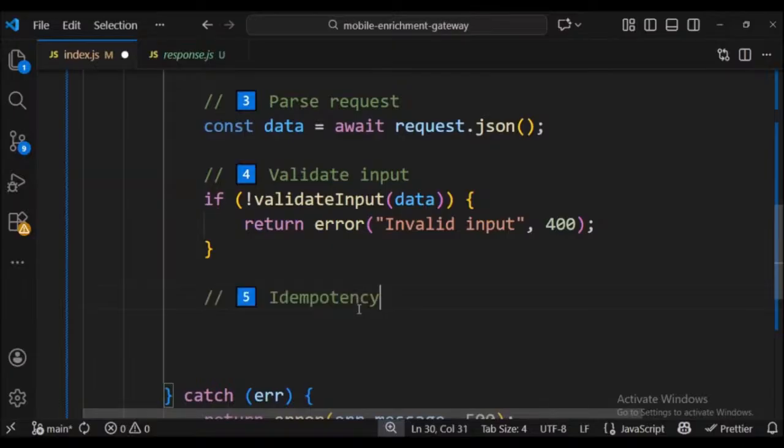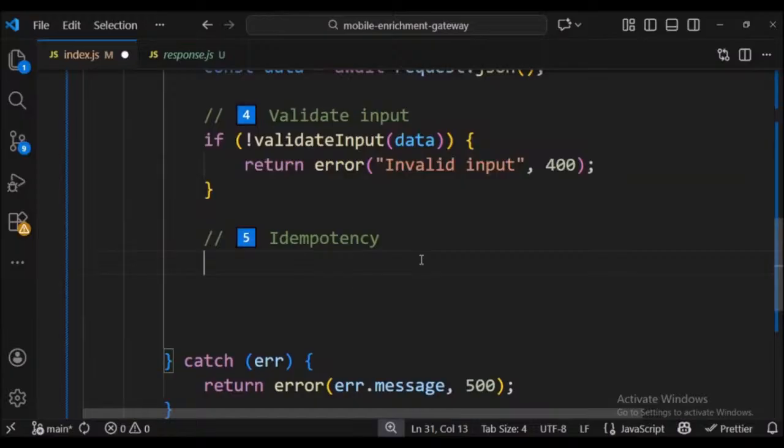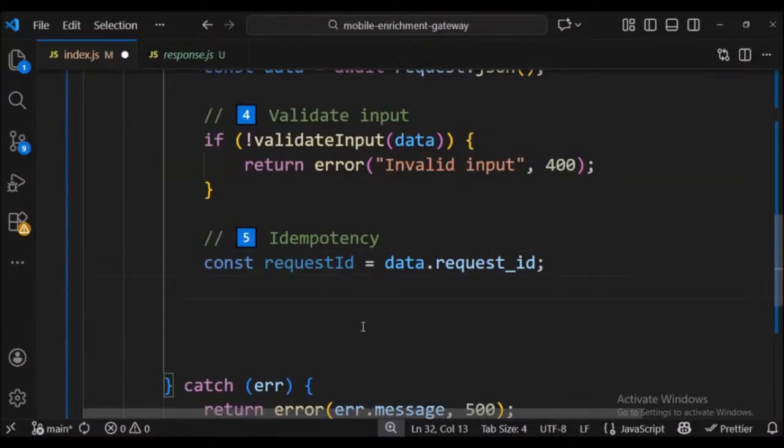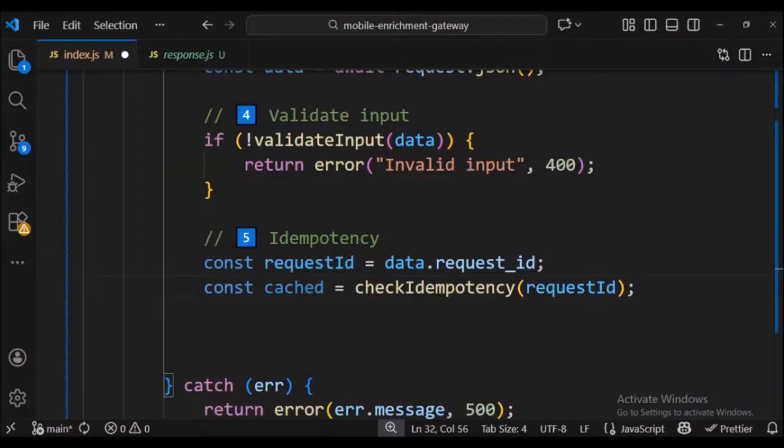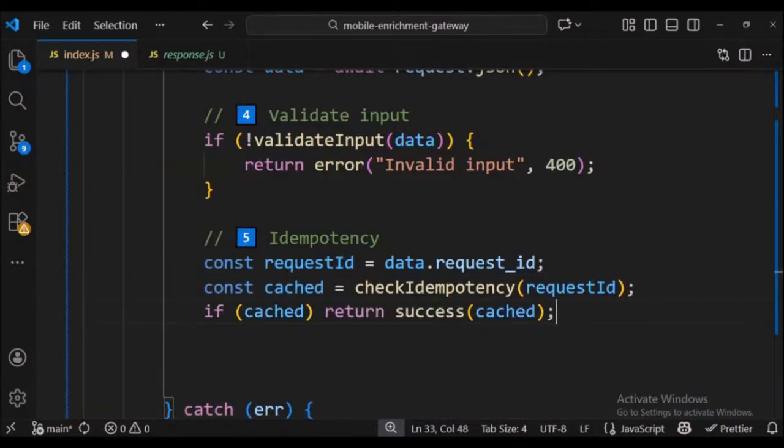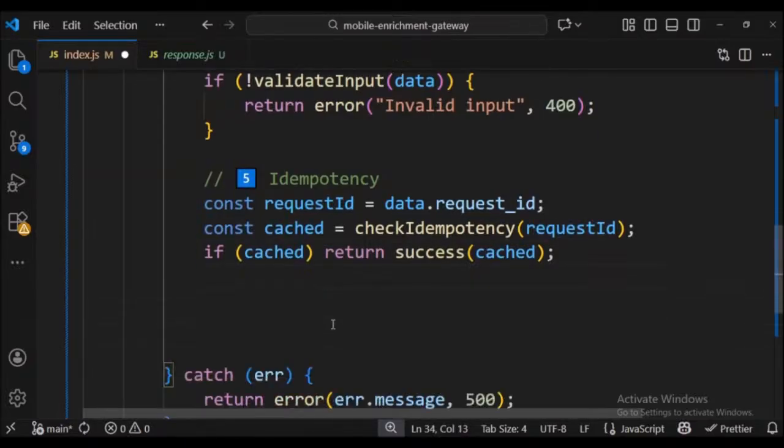After validation, we handle idempotency. A unique request ID is generated from the request payload. The gateway checks if the response for this ID is already cached. If yes, the cached response is returned immediately to avoid duplicate processing.